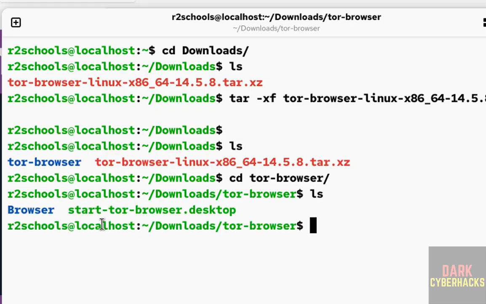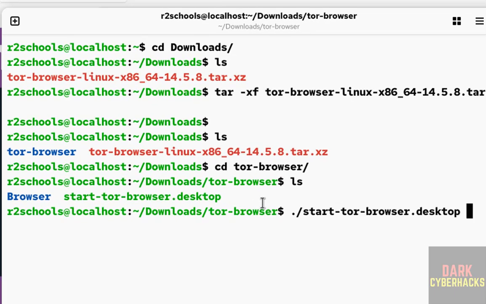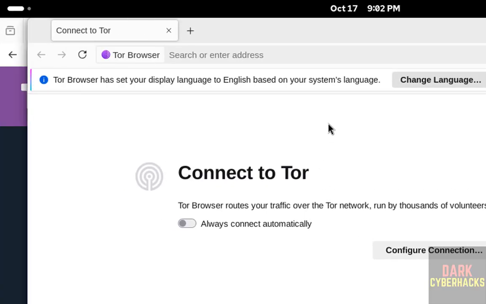Now we have to run this start-tor-browser.desktop. Don't give sudo or don't run with the root account. ./start, press Tab to autofill the entire file name, hit enter. See, we got the Tor Browser.